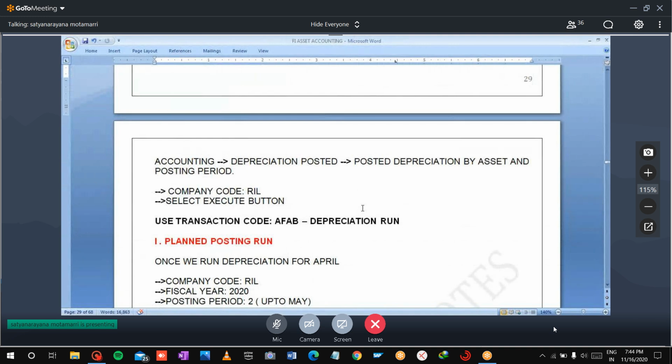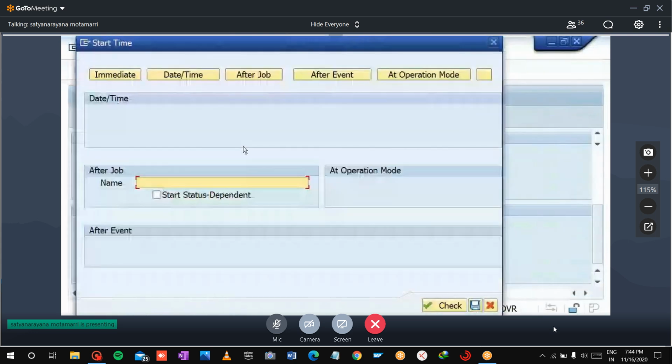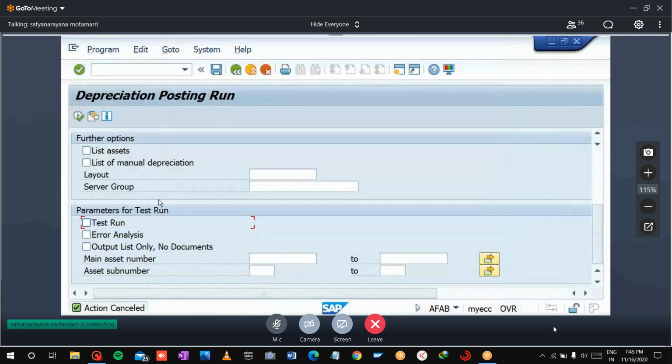Now we have posted the depreciation for the month of April, and you have seen the result, asset wise the depreciation amount posted. Now I'm going back and seeing this one. Use the transaction code AFAB depreciation run. I'm going to the same screen, AFAB depreciation run.